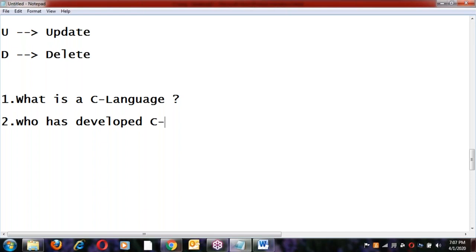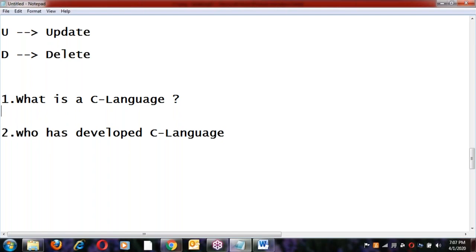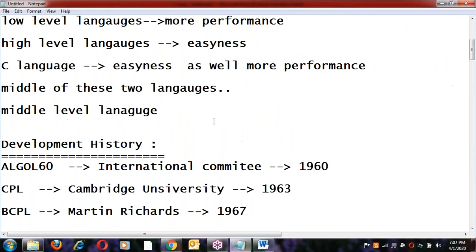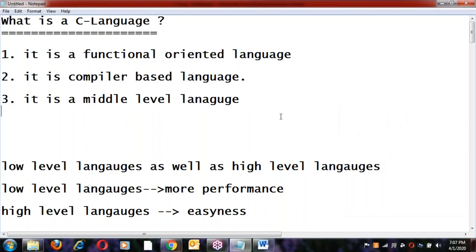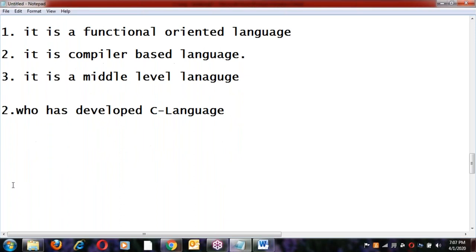Can anyone answer this? Who has developed the C language? First question, what is C language? For this answer, these three points. Next, second question, who has developed C language?